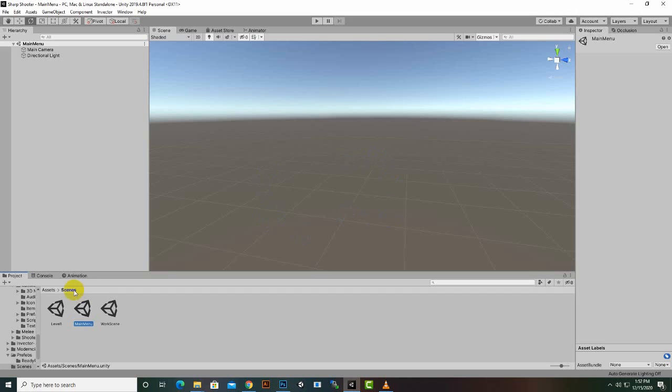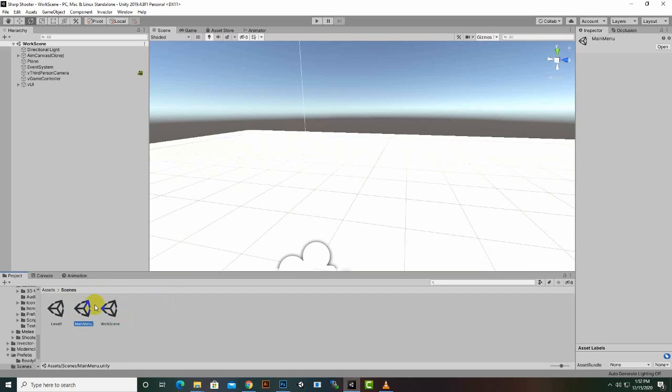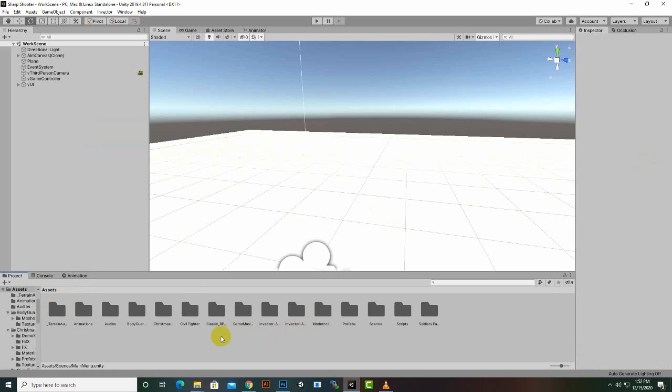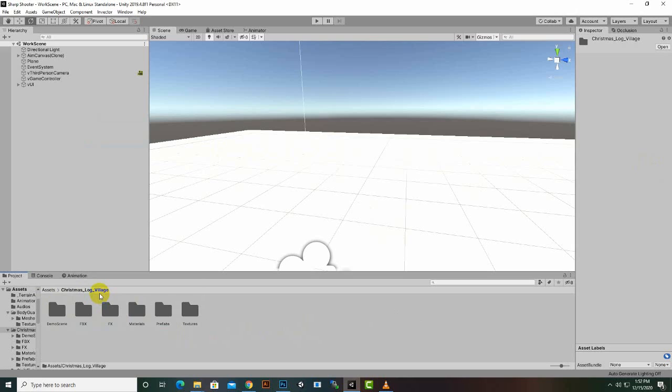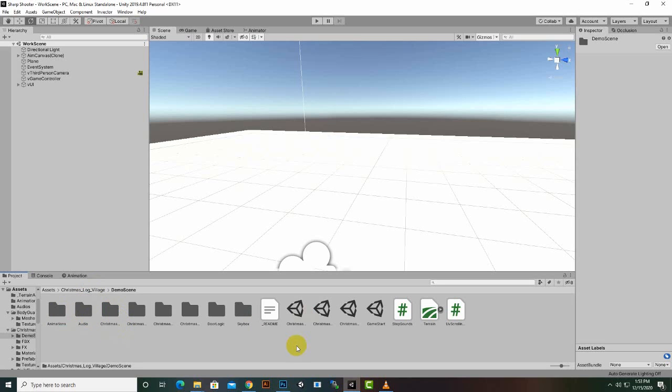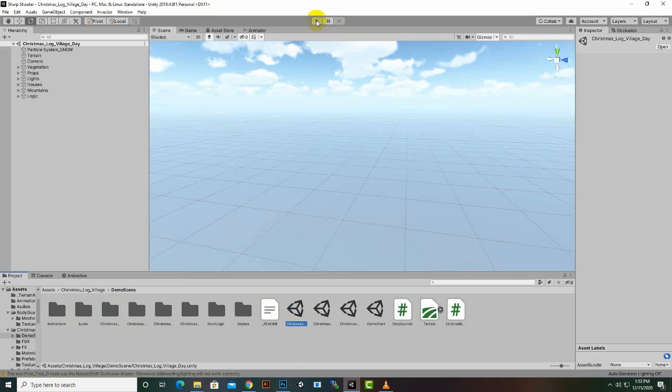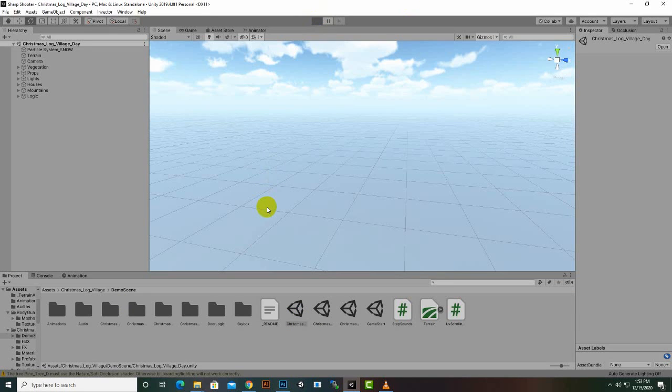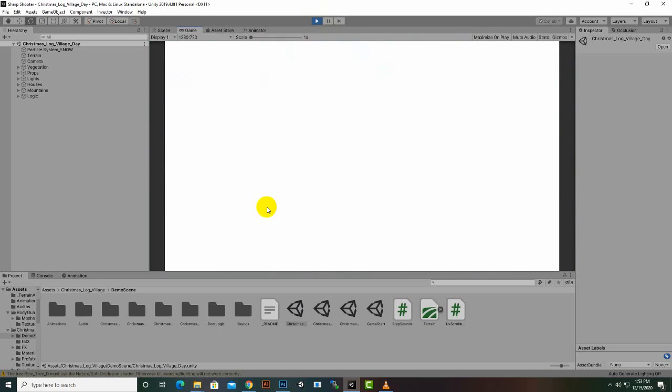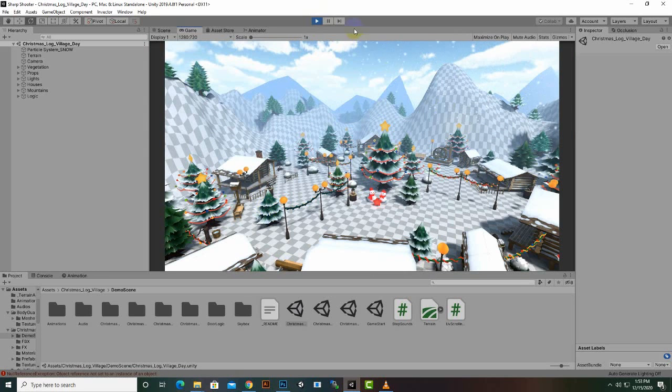Before creating our main menu, what I want to do is to actually duplicate another environment for the main menu. So I have brought this asset Christmas log village, and we will use this asset for main menu creation. You can bring this asset as well, and you can download it from unitygamedeveloper.com. And here we have some demo scenes. You can see these are very nice scenes, so we can use one of these scenes in our game.